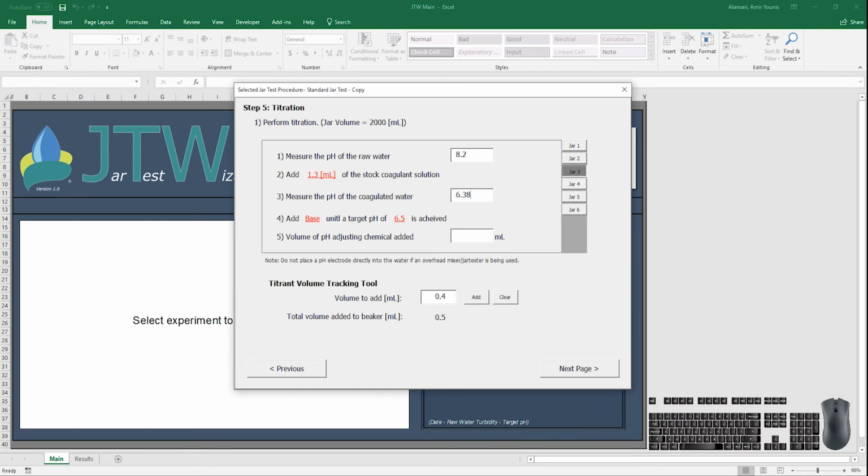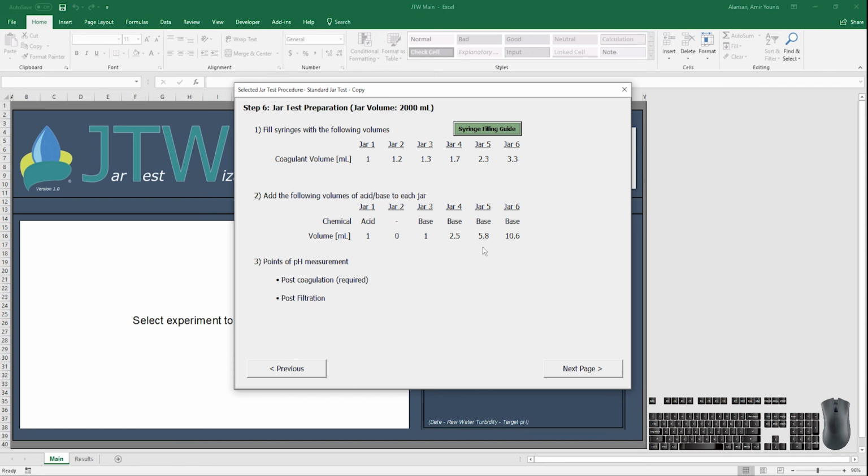So here you see that since my pH after coagulation is lower than my target pH, it's telling me to add base in order to increase the pH to 6.5. Once I'm done with all the jars, I click next to go to the next and final step before starting the experiment.